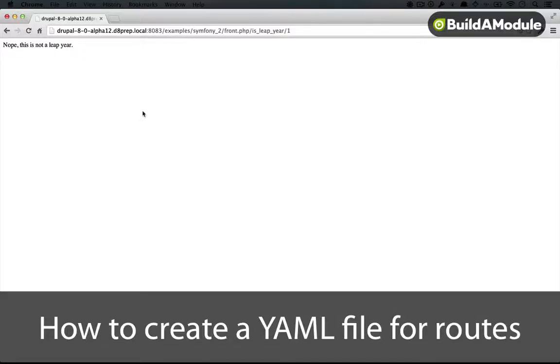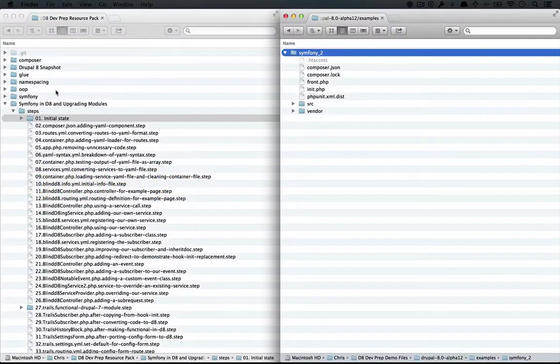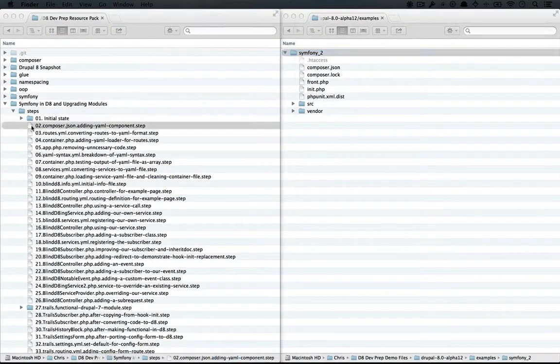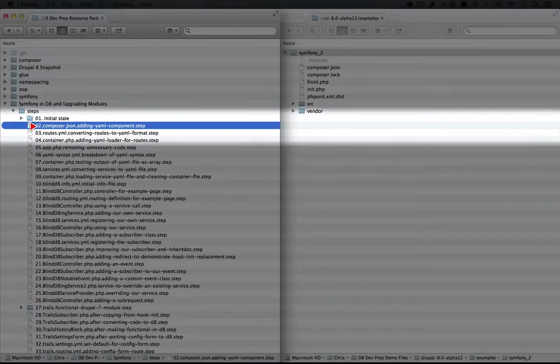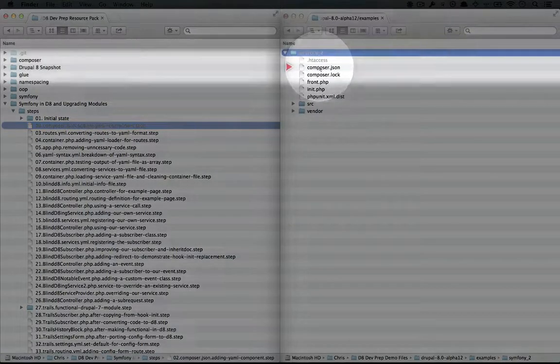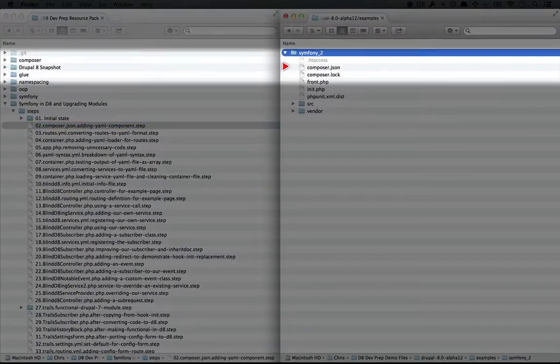So first things first, in order to use YAML in Symfony, now in this example we're using it in our project instead of in Drupal 8 directly, we need to include the YAML component, and that's going to be something that we pull in through our composer.json file. So let's jump to our resource pack directory. Let's compare the step 2 composer.json adding YAML component.step to our composer.json file in our Symfony 2 folder.